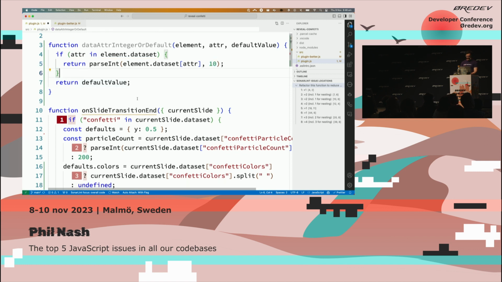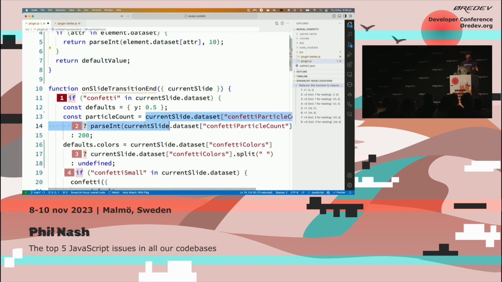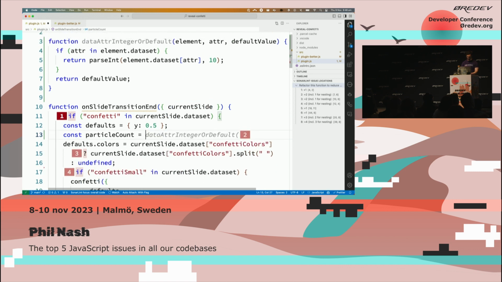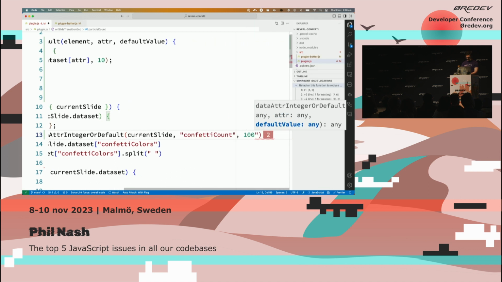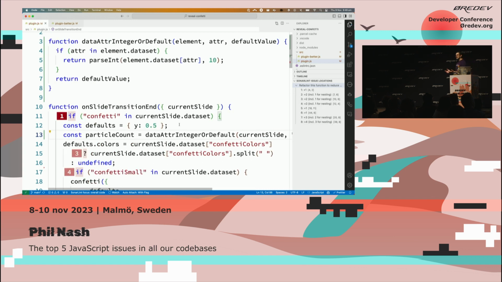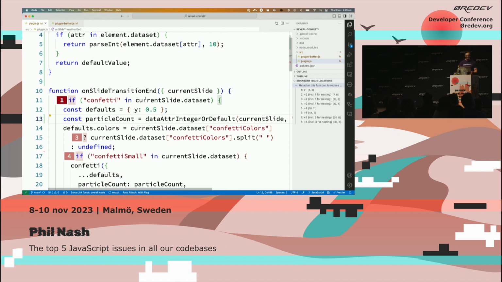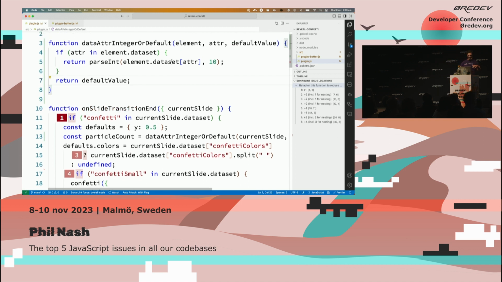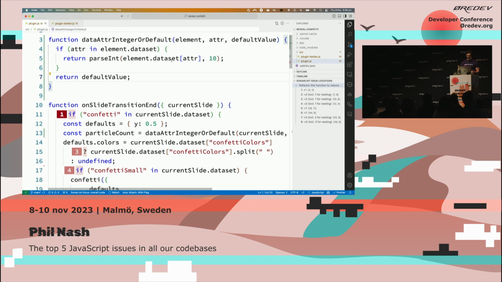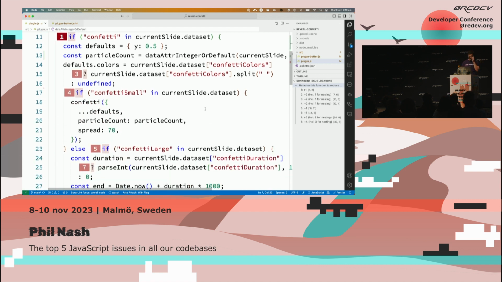Yep, cool. So if I do that and then replace this particle count here by using my data attribute integer default and handing in the current slide and the attribute, which is confetti colors count, and make that 200 because that was the original answer. Then what we do is we remove one of those ternary operators, and actually we've made the thing happy. It's now 15. It's not breached the threshold, but obviously I've just moved a bunch of stuff to one function, and the whole thing is just as confusing as it was in the first place.